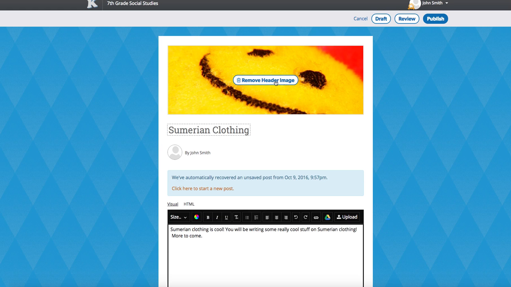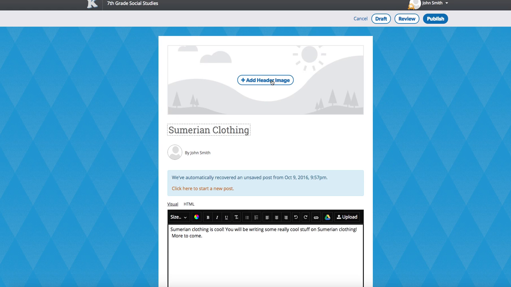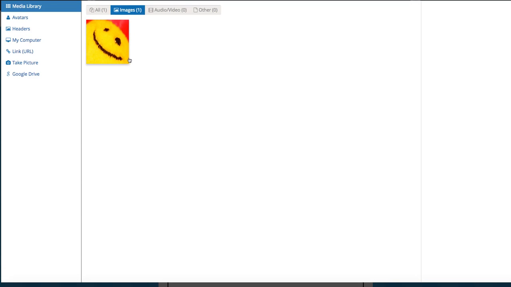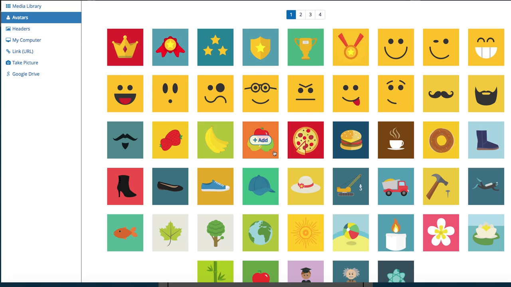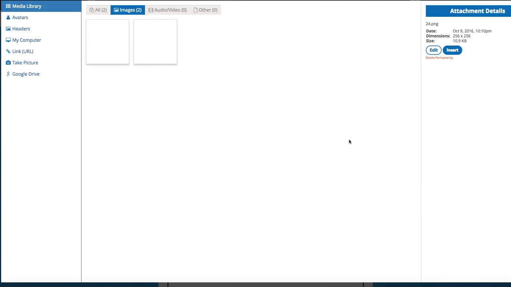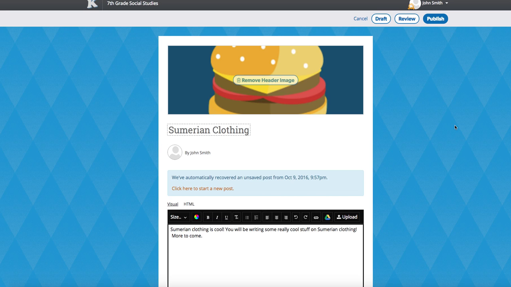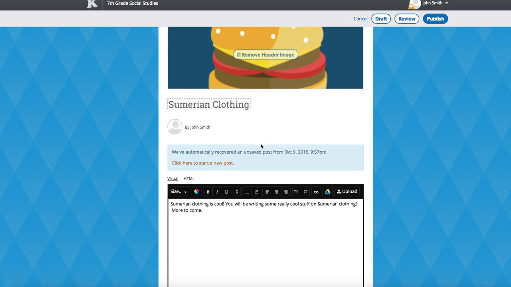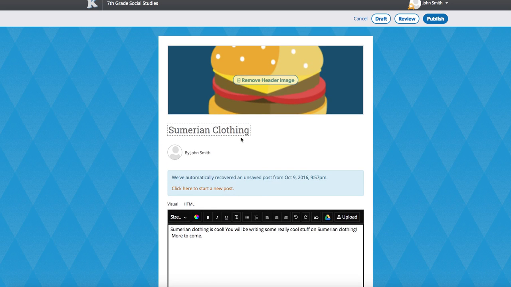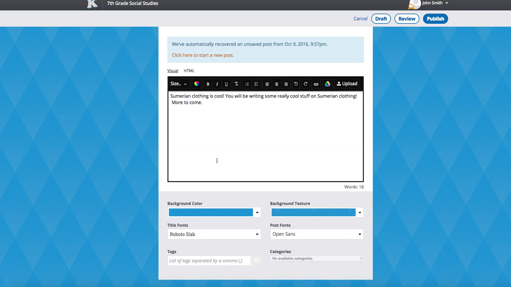Another cool feature that you might want to include is an avatar. You come over here and click avatar. Let's say you like hamburger, and you can insert your avatar in there instead. So you have a couple different choices. All right. So you've got your header, you've got your title for your post, and you've got the body of your post.